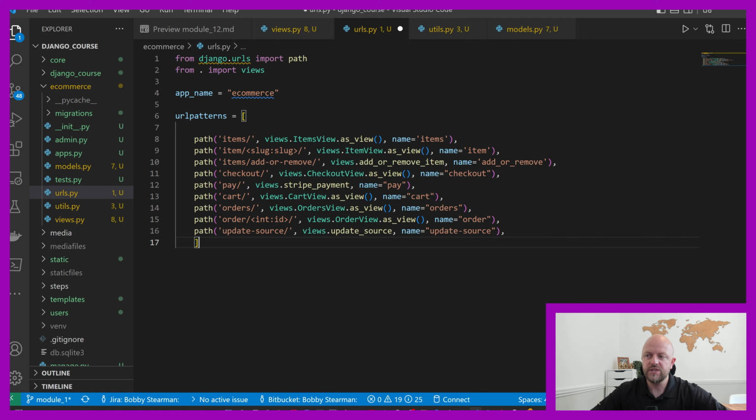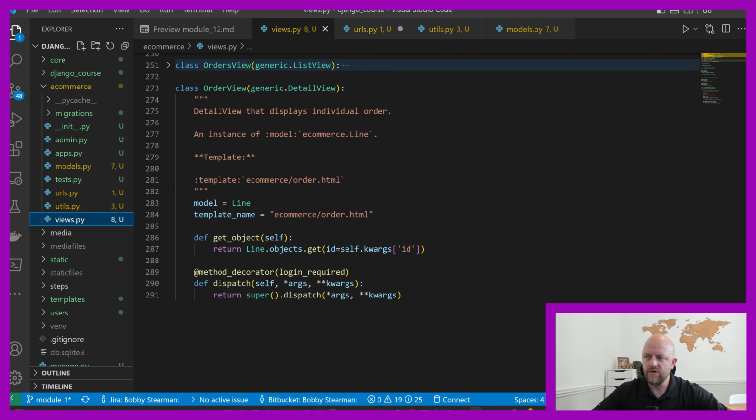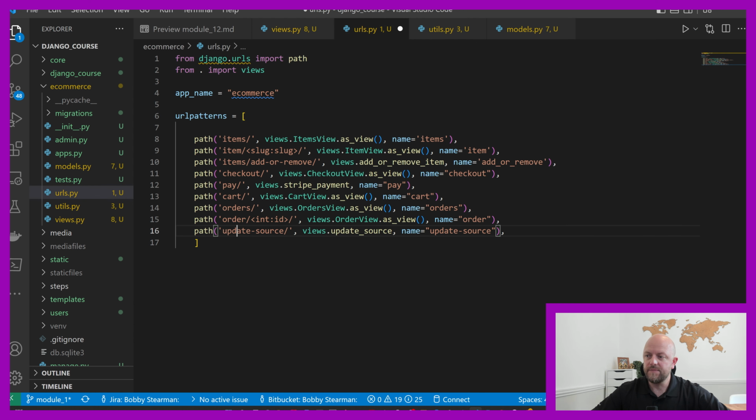Cart view, orders. Then we've got order, which is a detail view. And remember, we're not using slug in this one, we're using ID. So in views, there we go, we've got the get object here. We're looking for the ID from kwargs. So this is the ID that's been passed through to the URL. And then update source. So that's the update source, that's the other Ajax view. So these are all of our views, okay? So these are all of our URLs that link nicely with our views, okay?